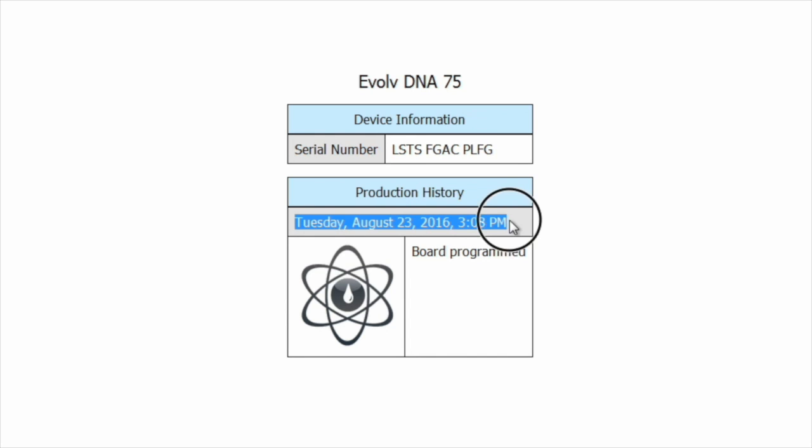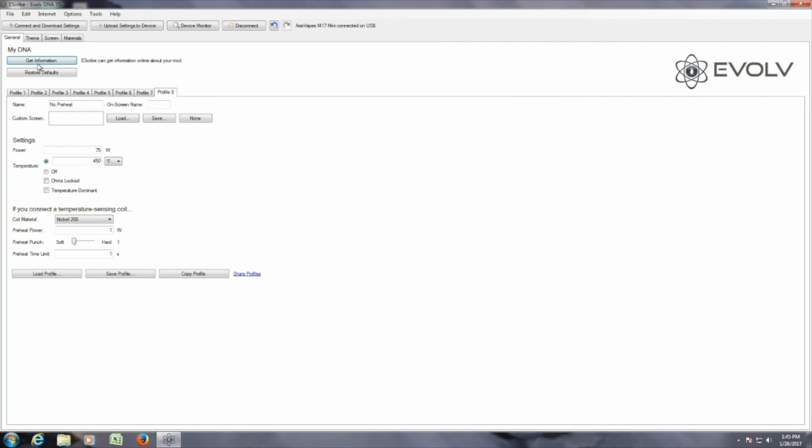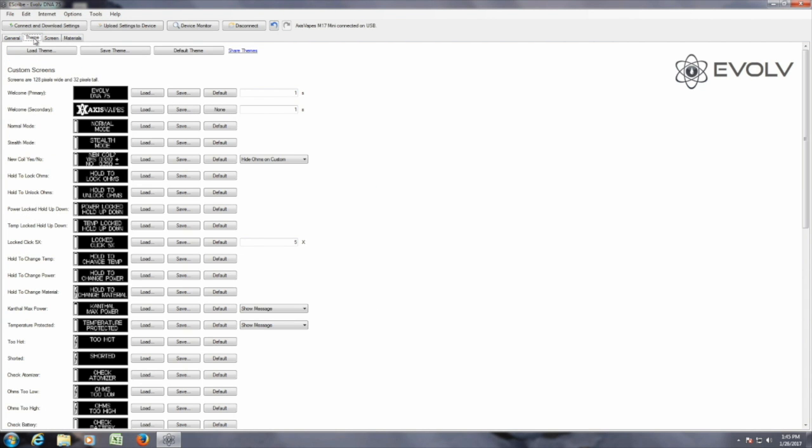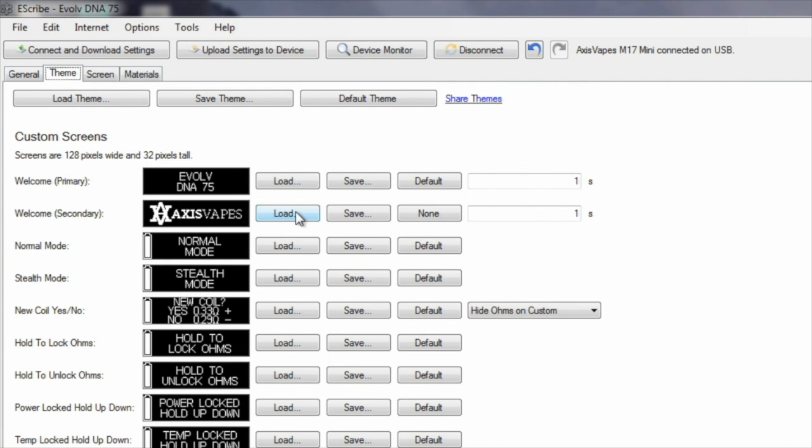So you can see actually when the Evolve bot on your mod was actually programmed. This is useful if you buy a device used and you want to see when it was made. And you can click on theme and then you can check out the current theme.